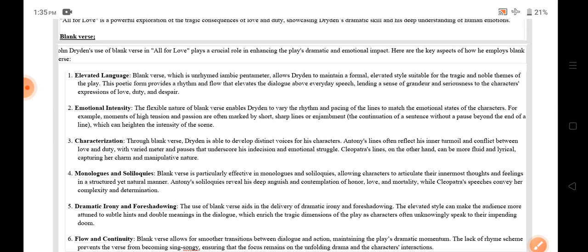Second is emotional intensity. The flexible nature of blank verse enables Dryden to vary the rhythm and pacing of the lines to match the emotional state of the character. For example, moments of high tension and passion are often marked by short, sharp lines, or enjambment, which means the continuation of a sentence with no pause beyond the end of a line, which can heighten the intensity of the scene. The third is characterization.